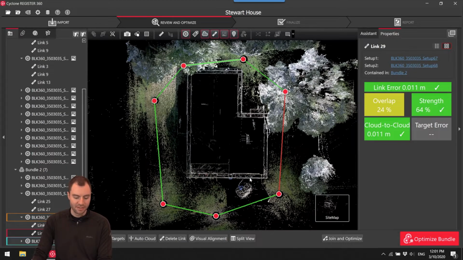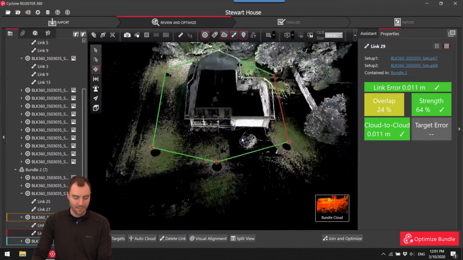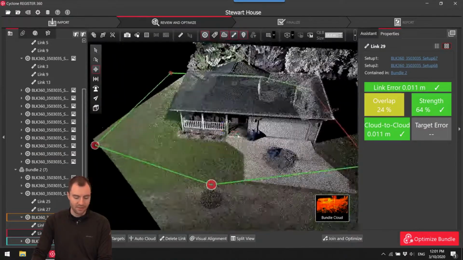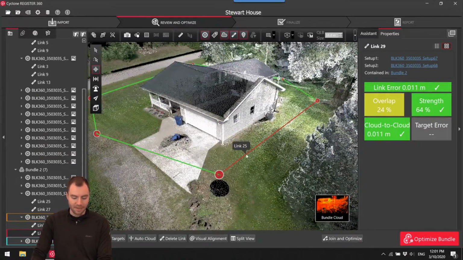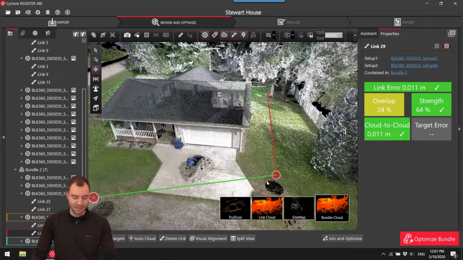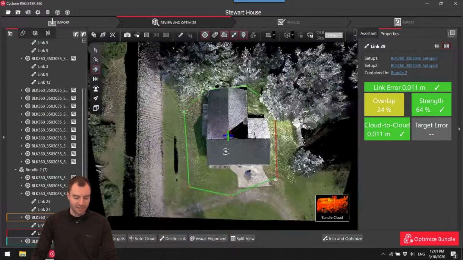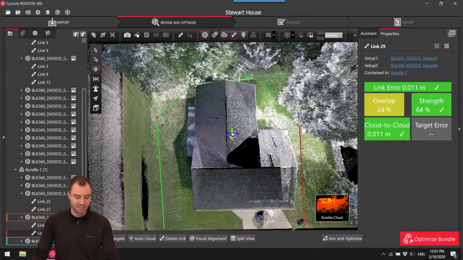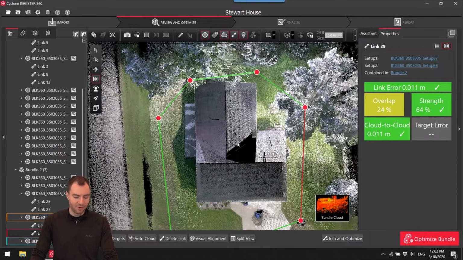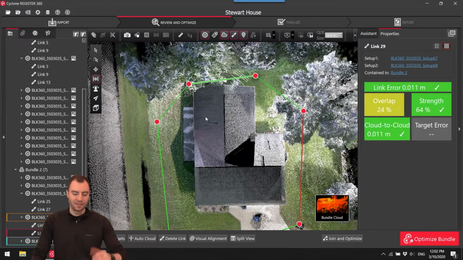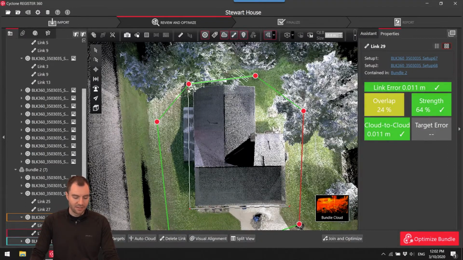So the first thing I'm going to do is go into my bundle cloud. I can see that everything looks really good, but I want to tighten up these links a little bit, and I can do that by deleting everything that's not a stable surface. So I'm going to switch to orthographic mode here. So I'm looking straight down on the house, and then I'm going to use my fence tool. You can choose between a rectangular, circular, or polygon. I really like polygon, so I'm going to choose that one. Now I'm just going to make a quick fence around the house, and you don't have to be super accurate here.